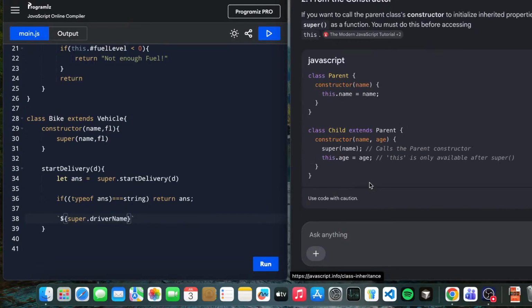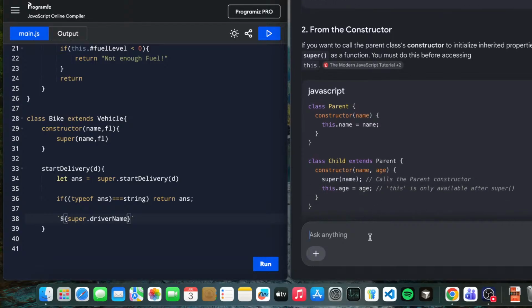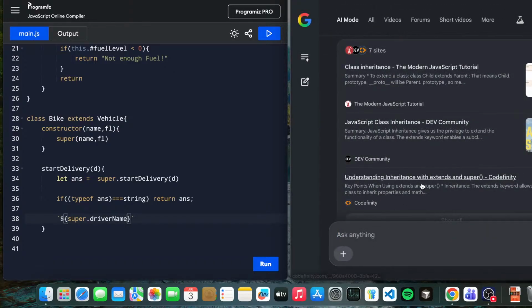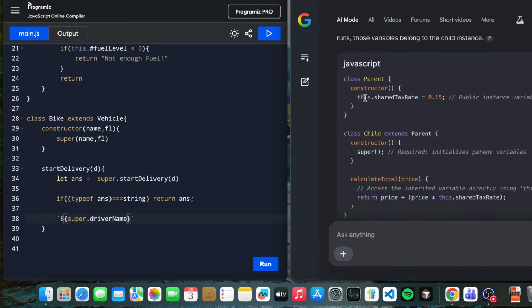Okay, and just ask how about the public variable that is in the constructor, how to use that in the child class. Let's understand this also. Okay, how are we going to do this dot share tags.